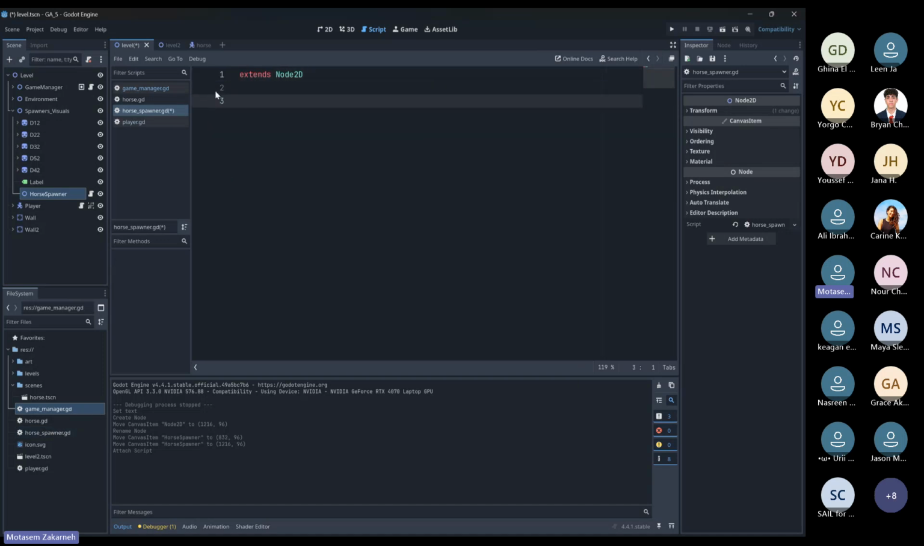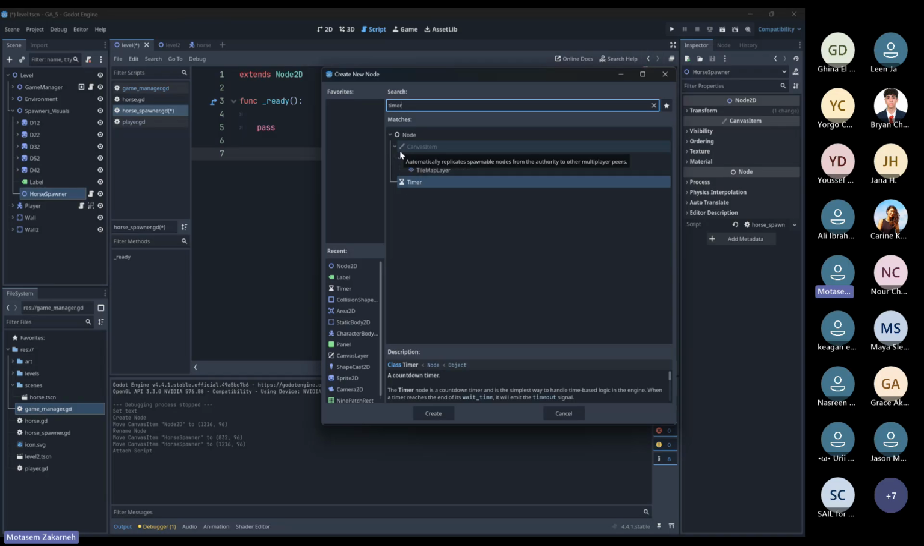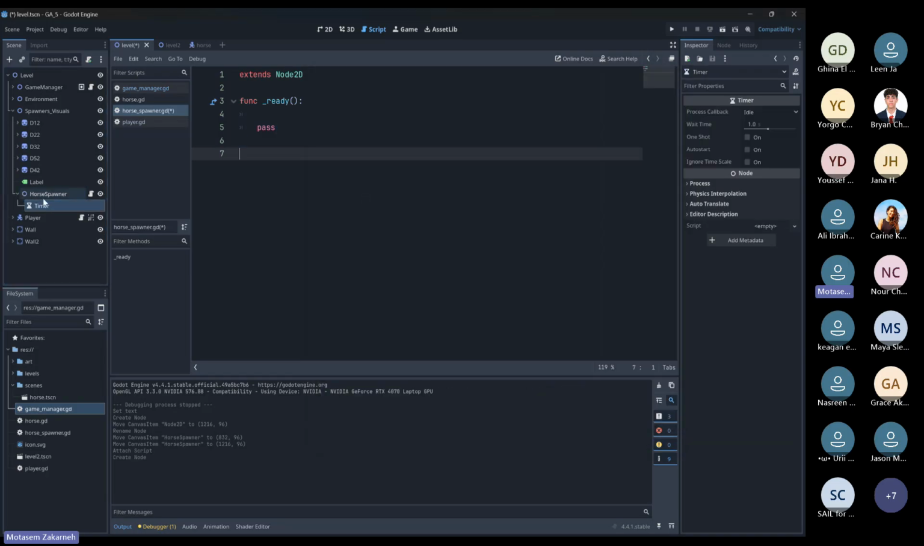So let's think. How should we spawn the horses? We should spawn them every few seconds. So func _ready, and then maybe pass. Actually, we probably don't need this one, but whatever. We should spawn them every, let's say, 1 second, for example. So we create a timer, something that needs to be done every some amount of time. Obviously, we need a timer.